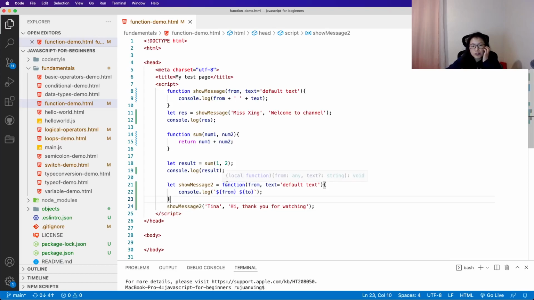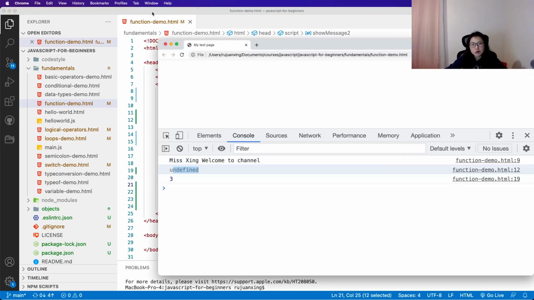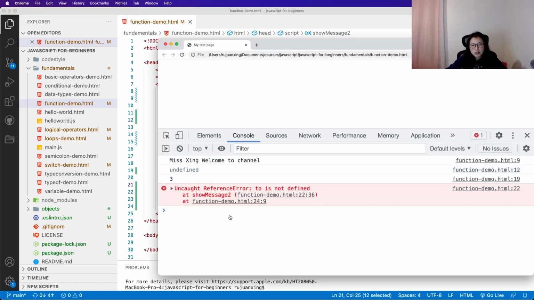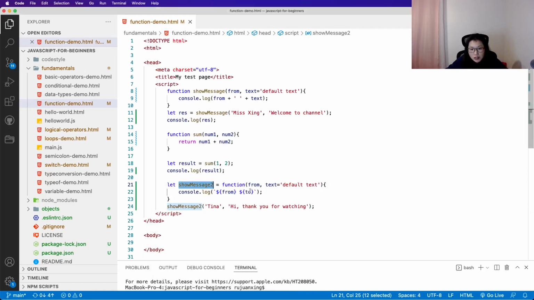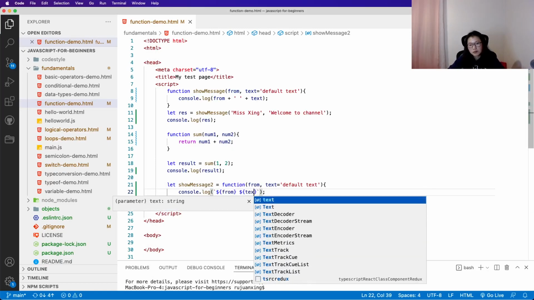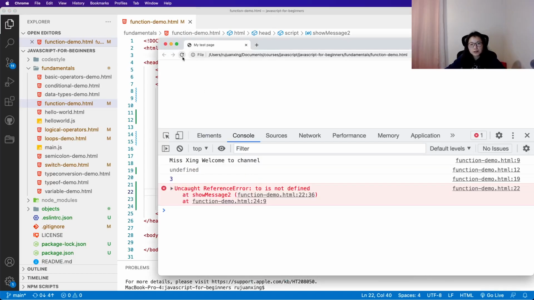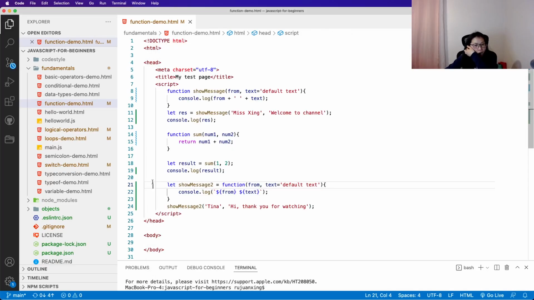So because functions are values, they can be assigned to variables, and because they are functions, only functions can be called, right? If we have a primitive type, or a string, how can we call it? Because they are not functions. Now let me show you in the browser. We just refresh it. Where's my two? It should be text. Okay, now go back again. So you will see Tina, hi, thank you for watching. That's how function expression works. Different ways.